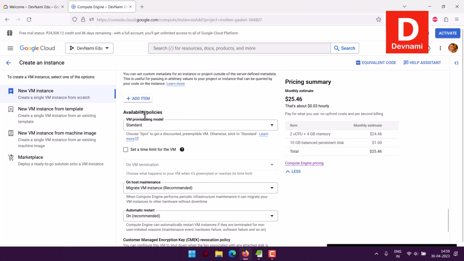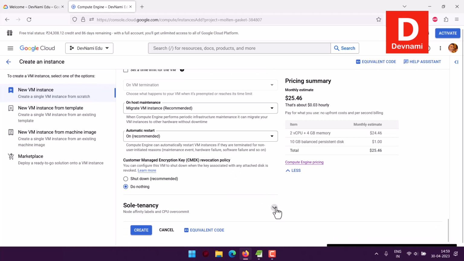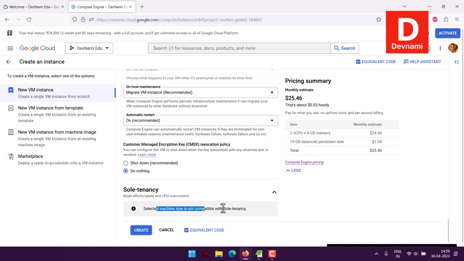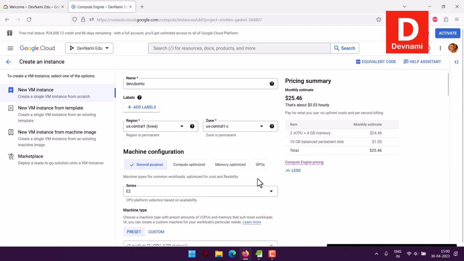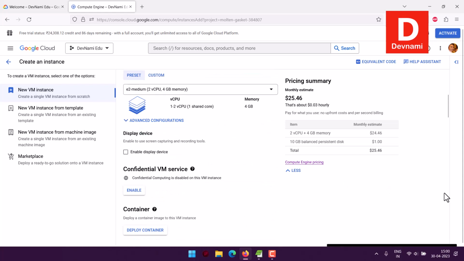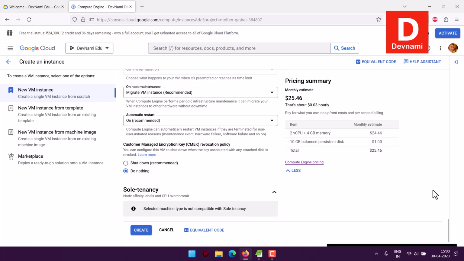Then comes policies. You can pick what applies. Then maintenance and restart related options you can enable or disable, and sole tenancy you can have, though we don't have the means to change it. So that was one approach to see all the choices we have while creating a VM instance.